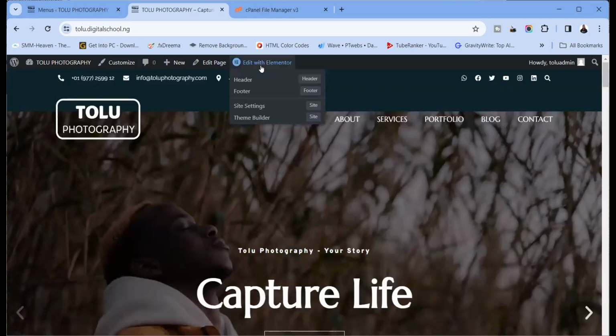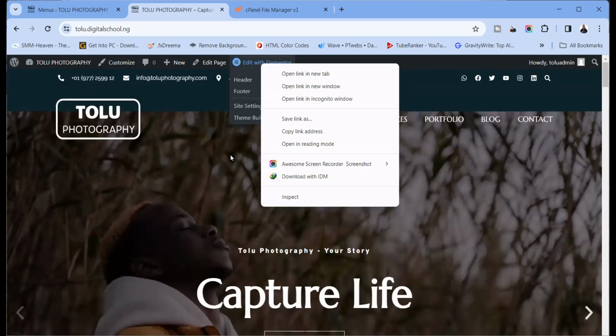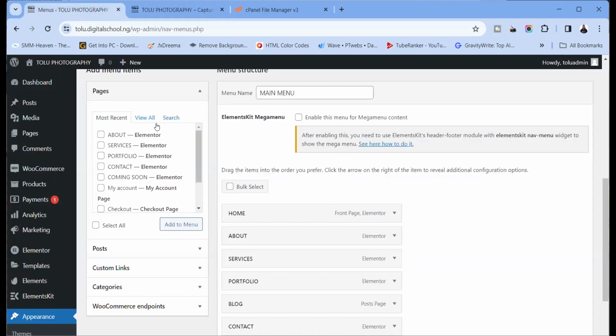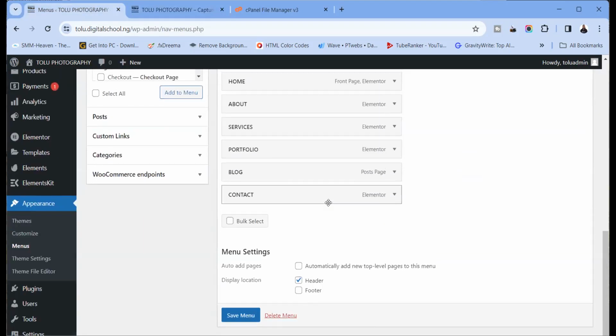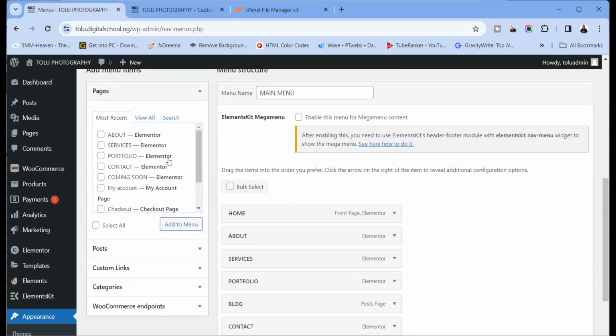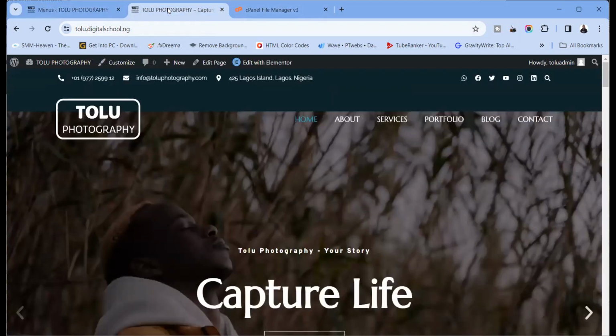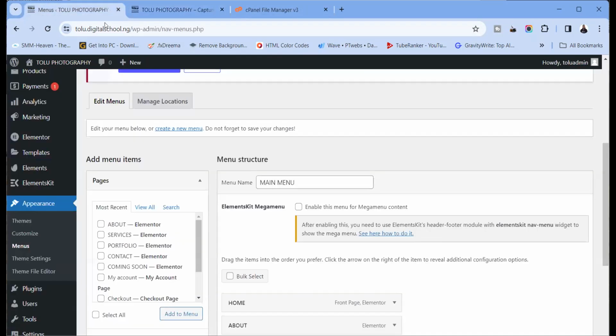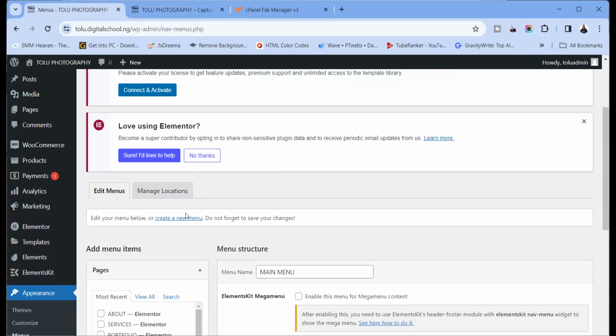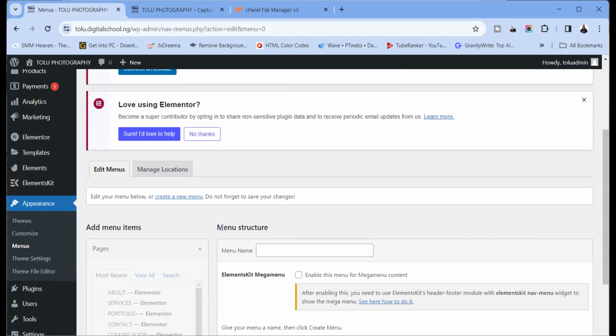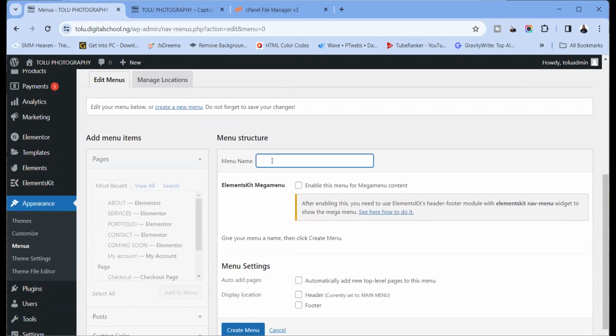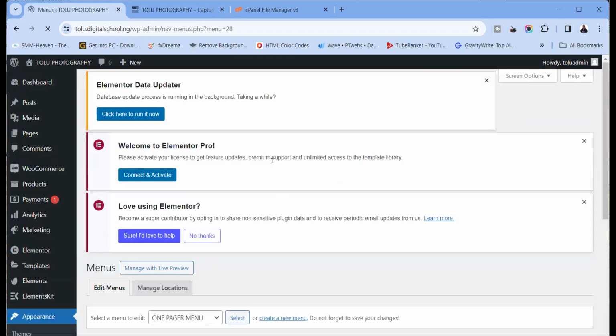So for example, this is what I will do. Let me go to that menu place, and then I'll create another menu. Remember this main menu is the menu for the multi-page site. Now, let me convert this to a one-pager site and see how it looks. So what we'll do is create a new menu. I'll call it one pager menu.